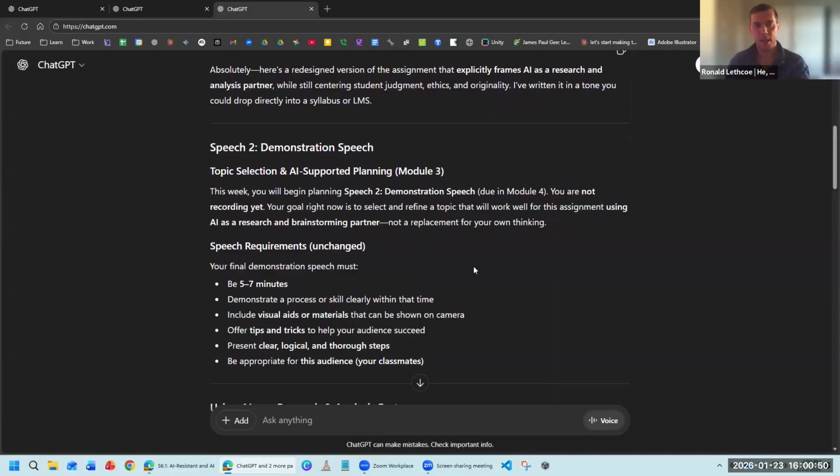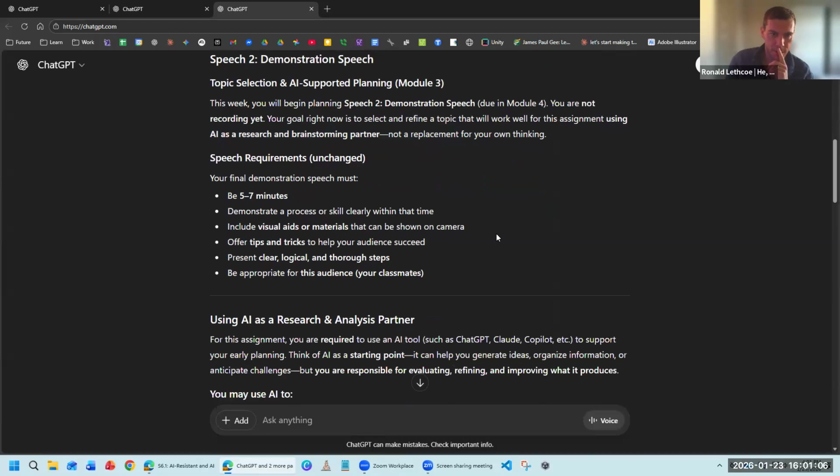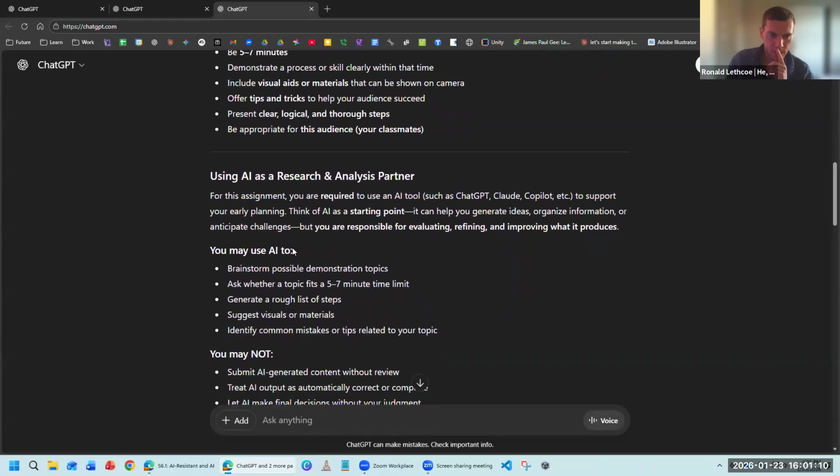So topic selection and AI supported planning. This week, you'll begin planning the speech. You are not recording yet. Your goal right now is to select and use AI as a research and brainstorming partner, not a replacement. Very important qualifier there at the end. Include visual aids. Okay, this looks all the same.